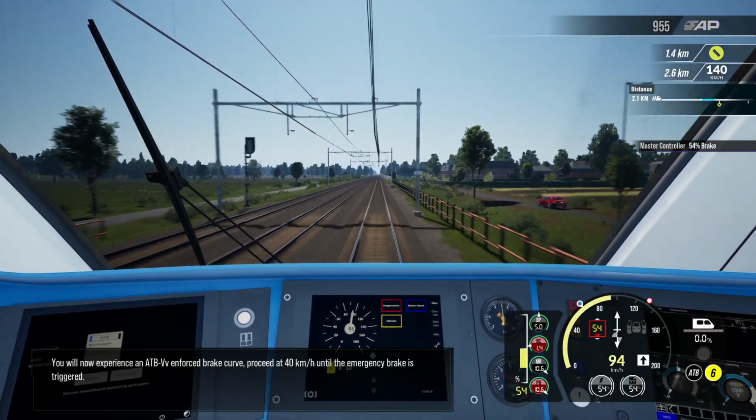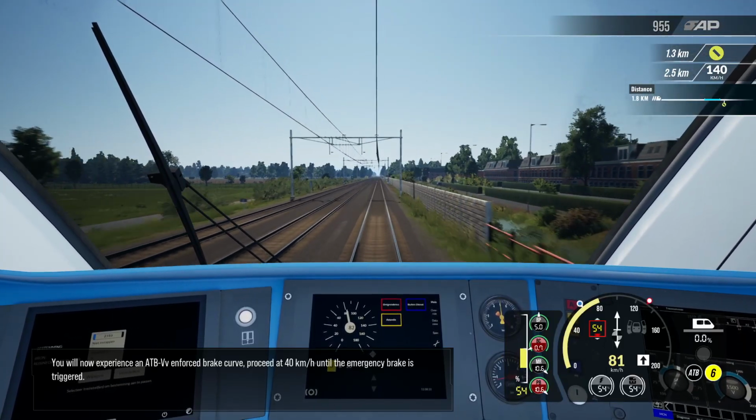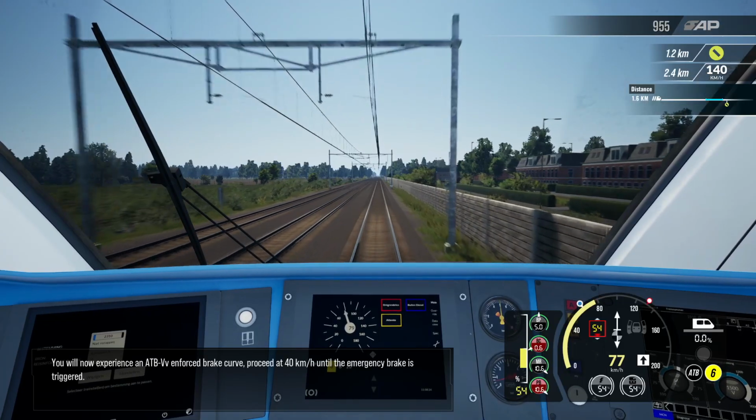You will now experience an ATB VV enforced brake curve. Proceed at 40 km per hour until the emergency brake is triggered.